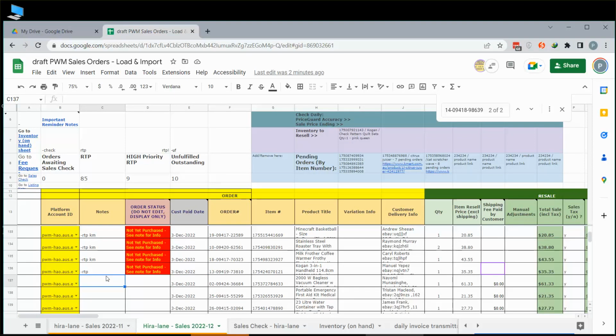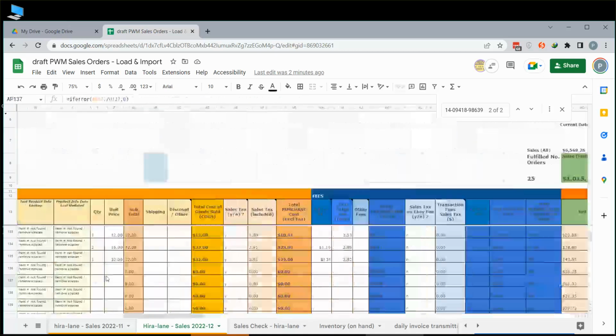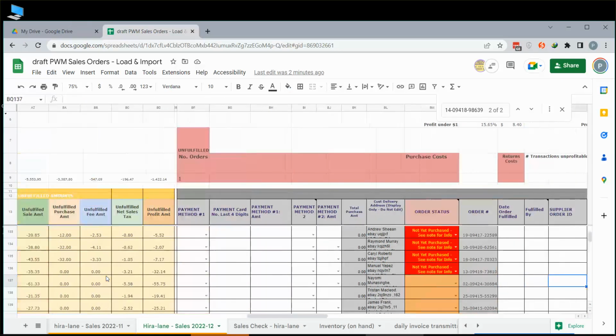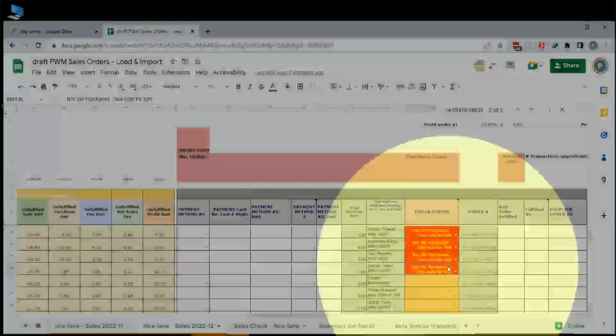So the next step is to check the orders, or check that there's no problems, and we have to decide whether they're ready to purchase now or are they ready to purchase but they're higher priority because the stock's running out or there's a sale that might end, or we know that this listing's prone to frequent price changes. But for now, we'll set the status to not yet purchased for all of them.